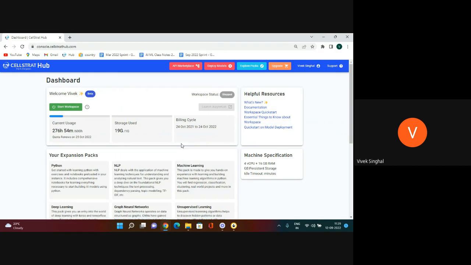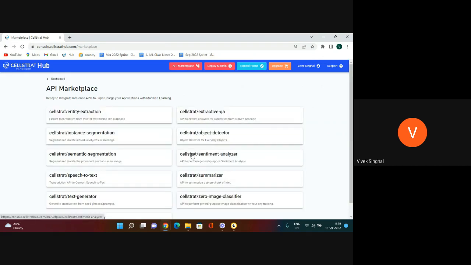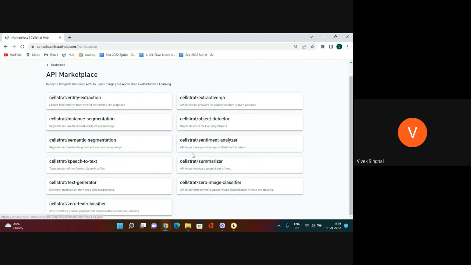And here you'll see your dashboard for CellStrat Hub. If you want to try the APIs and AI apps which we have, you can go to the API marketplace, which is also our AI apps marketplace. Here you see various apps and APIs for various artificial intelligence tasks related to computer vision and NLP. Today I'll focus on our speech to text API, which has just been launched. Let's go there.